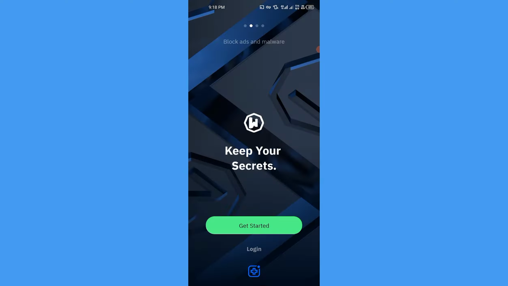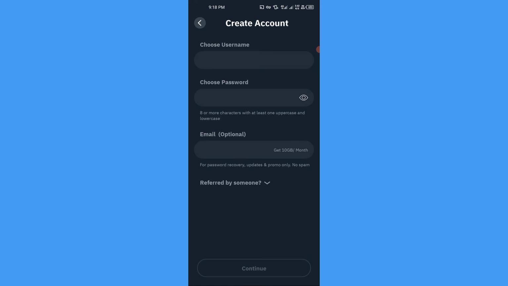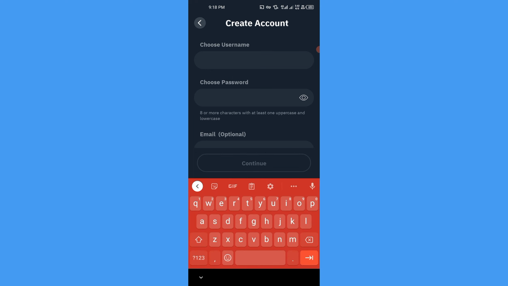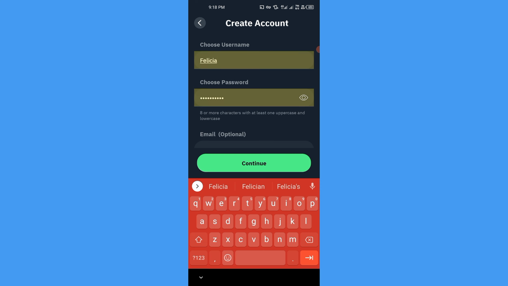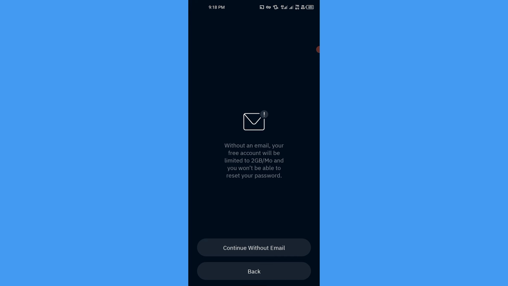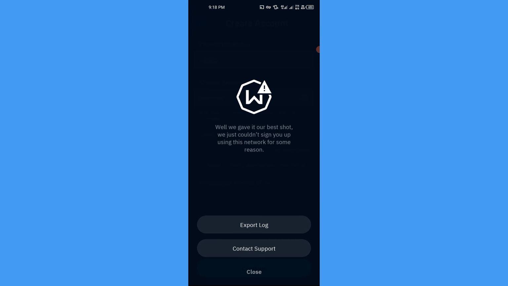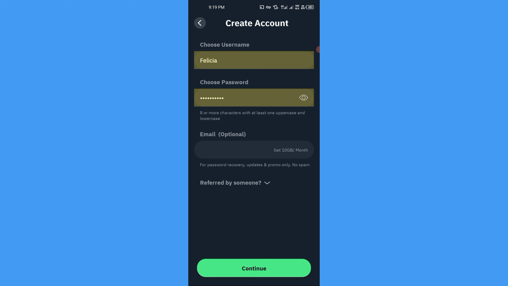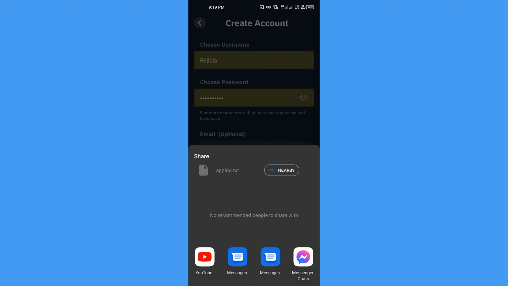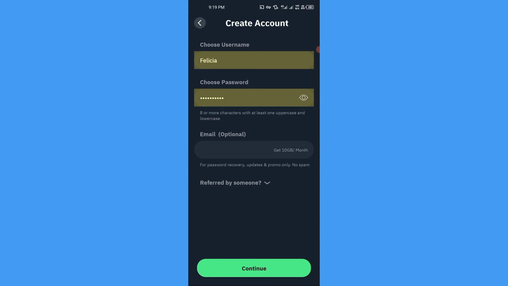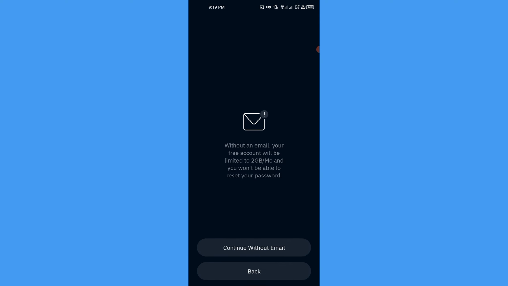You can get started by entering your information, your username. So now export log. Well, we gave it our best shot. We shouldn't have signed you up using this network for some reasons. So now you can export log, that is export conversation.